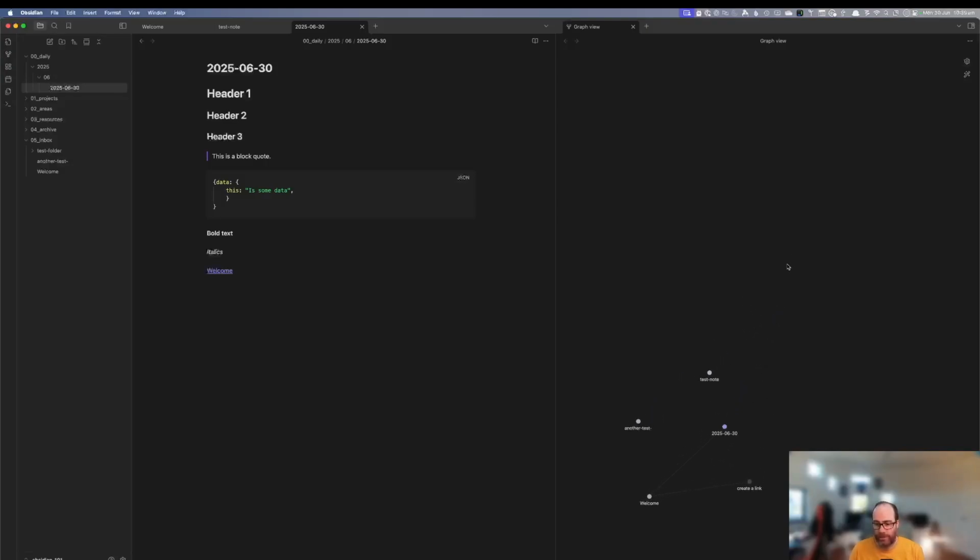So if I come over to this tab here and we drag it around a little bit, we can see that the welcome note is here, and it's got two links, to create a link and to the daily note. Now, if I go and look at my welcome note, you'll see here that the create a link is grayed out. What that means is that whilst there's a link here, the note doesn't exist yet in your vault.